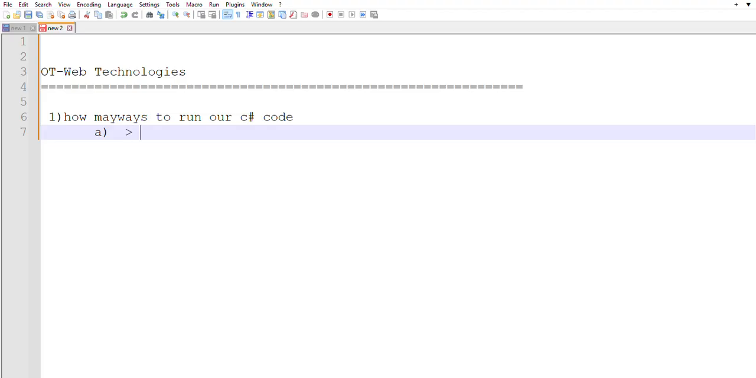First one, it is an older version, using the CSC compiler, under the Windows operating system.